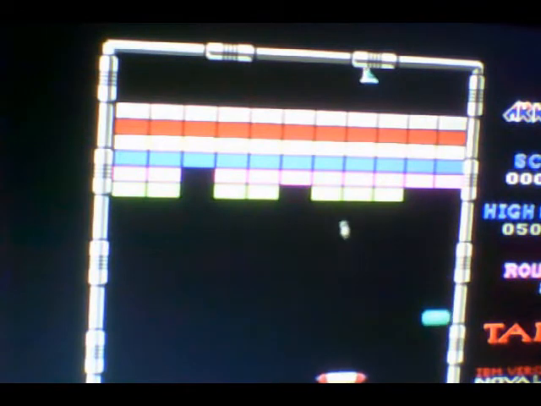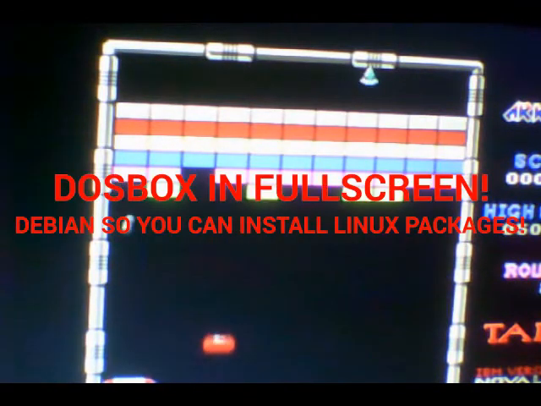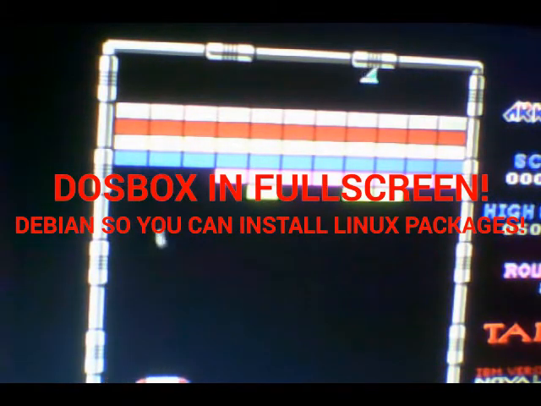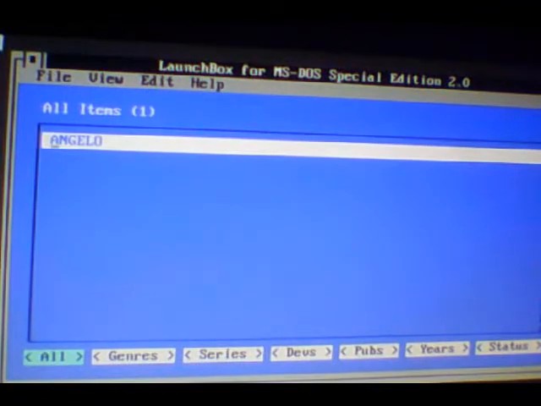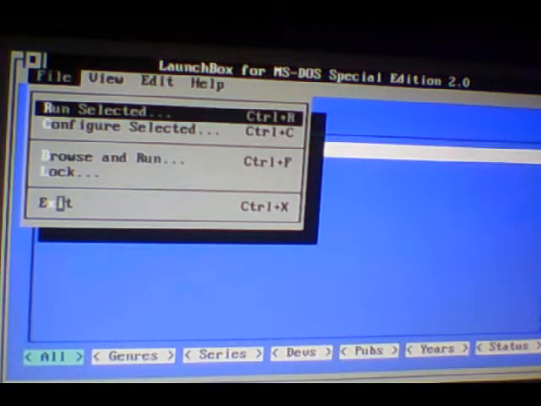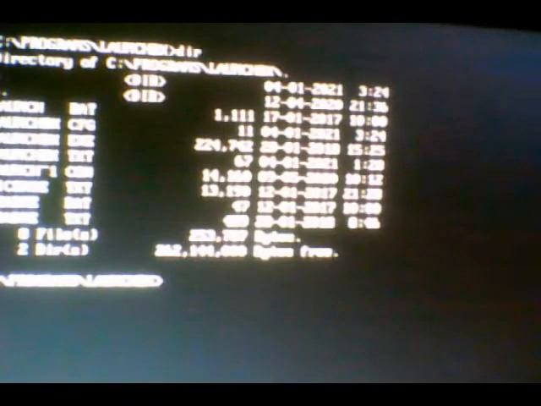Now this is based on Debian, and it's running DOSBox in full screen mode. So let me see if I can get out of this. Now in a second I'm going to show you how to get back into Linux mode, and you'll be running Debian when you do this. Just go to exit, and then you'll have the DOS prompt. And there you go. Then you can run your DOS commands and all that.